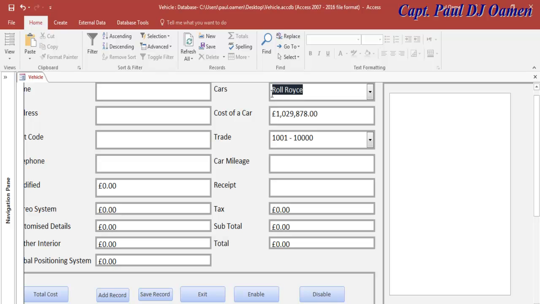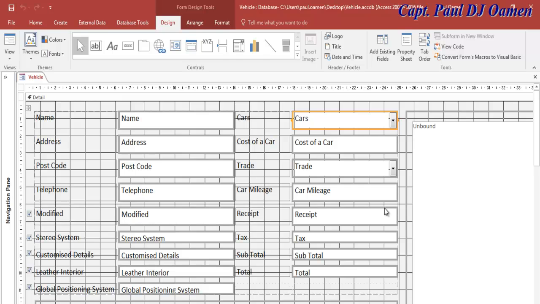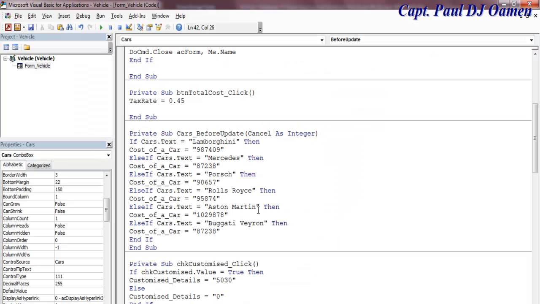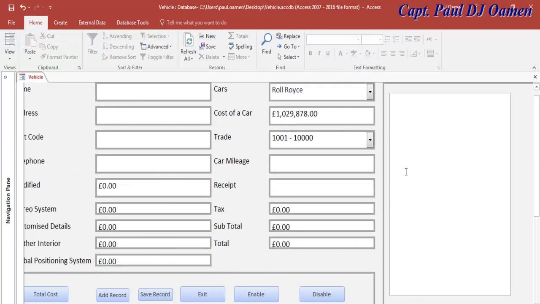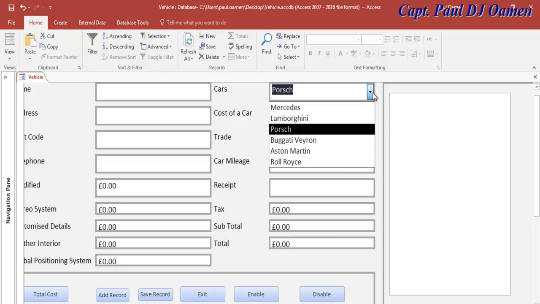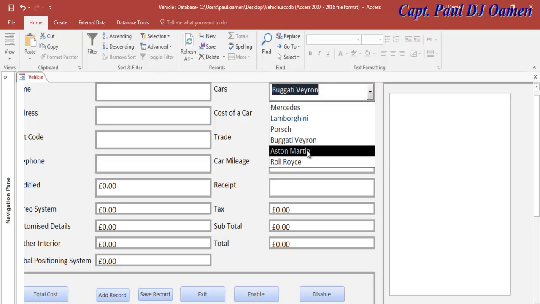Right, I've just noticed the spelling of Rolls is wrong, so let's come in here. I think I may have entered an S. Yep, that's it. Alright, that should take care of that. Save and try it out again. Aston Martin, Rolls Royce. Yeah. Try this again. Okay, that's fine now.